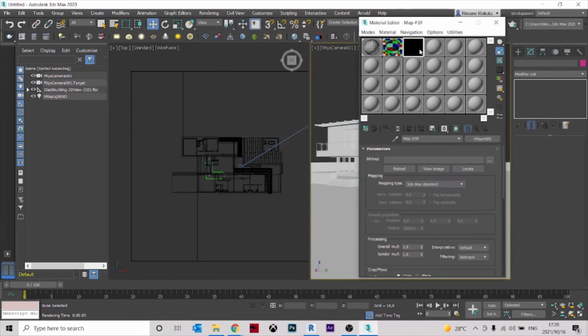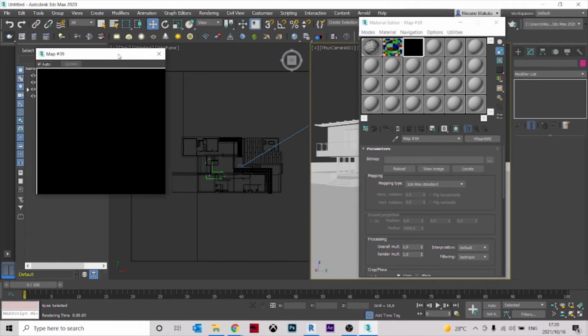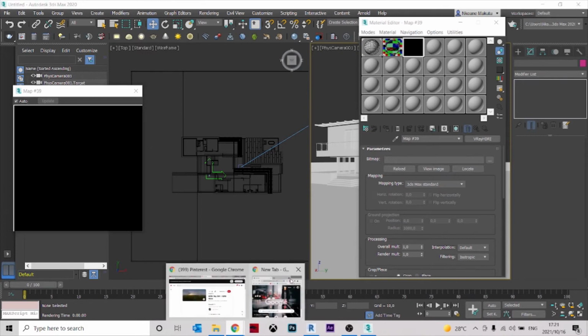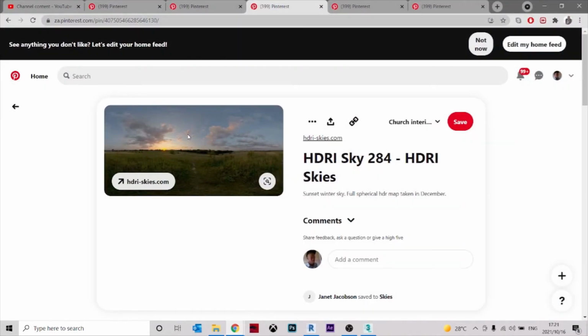So once we have put in our HDRI, nothing has been applied. As you can see, our material is black. You can double click there to check the actual physical look of the HDRI. From there, we are going to go to a bitmap. We're going to put a bitmap. This is a bitmap.